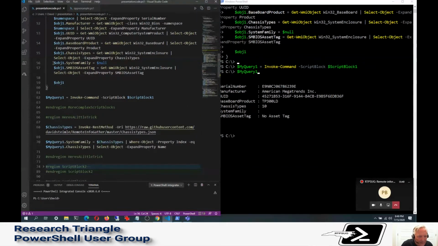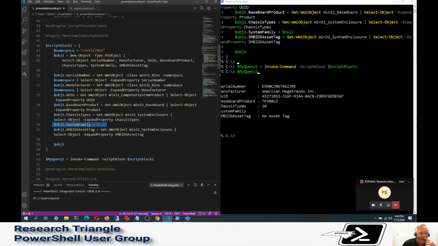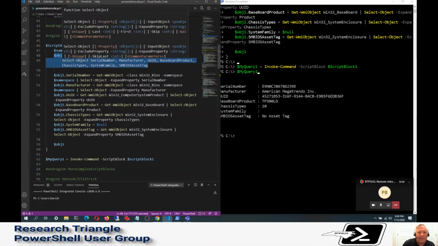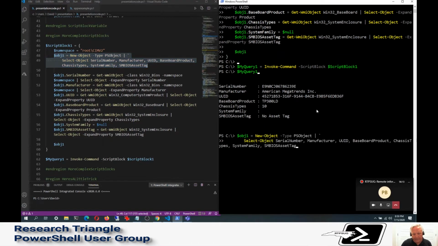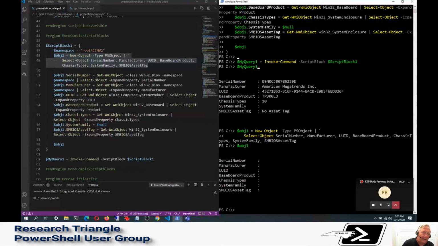You'll notice this, the system family equals null. God, I skipped a whole bunch of stuff. All right, so object one in our script block. I'm going way too fast. Object one is an object we're making ourselves. It starts out as a blank object. We're going to pipe that through Select-Object, and we're going to give it the names of the properties we want. So we're creating our own object. Select-Object gives us an empty object. So that's empty. Then we start filling it in. We start giving serial number the results of this WMI object call. And then at the end, we return object one.